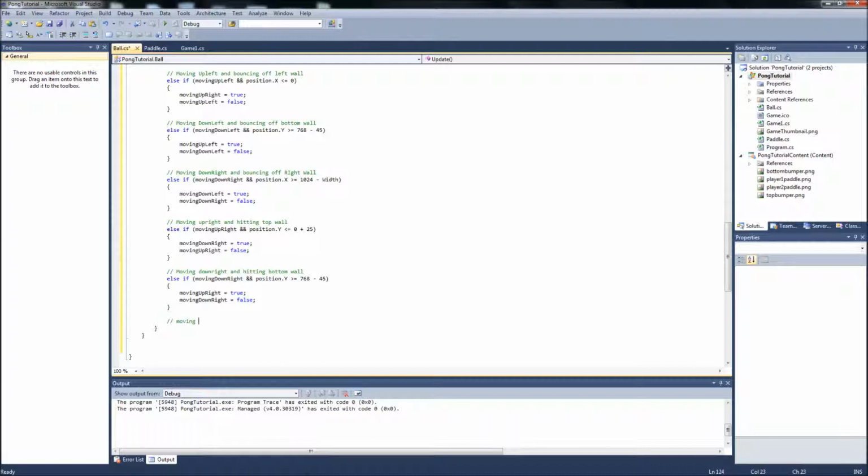About time, right? Moving up right and hitting right wall and position dot x is greater than or equal to 1024 minus the width, then moving up left equals true, and moving up right equals false. Now that will conclude our ball update function, finally.